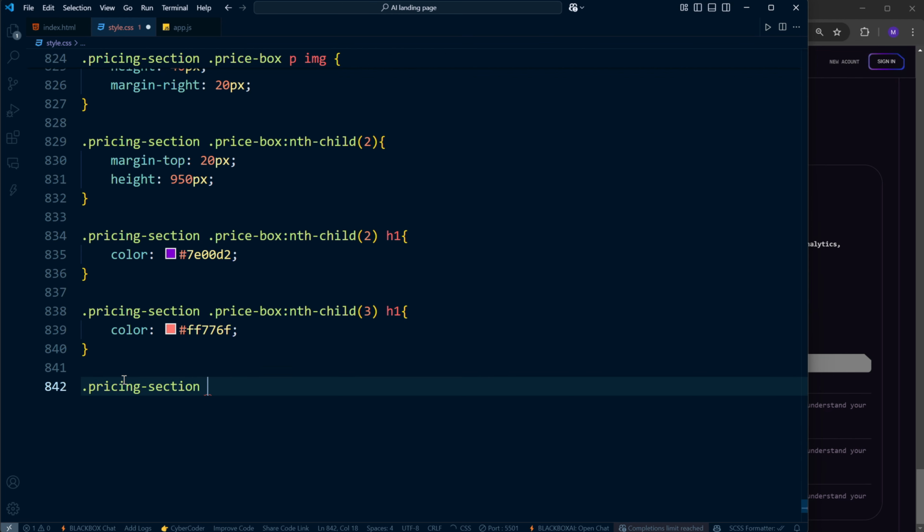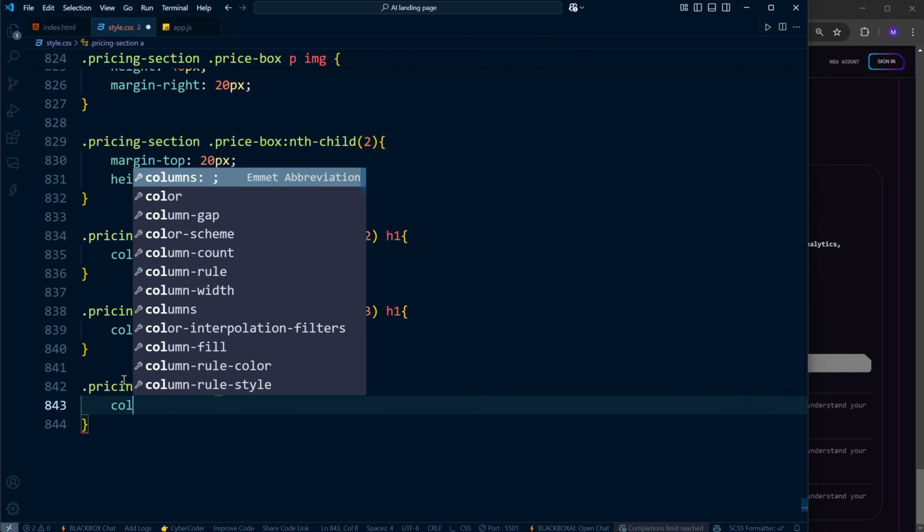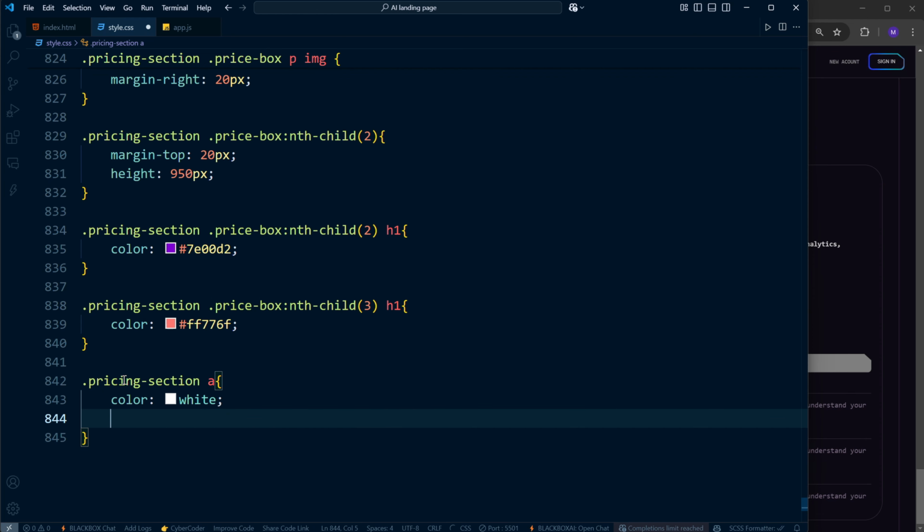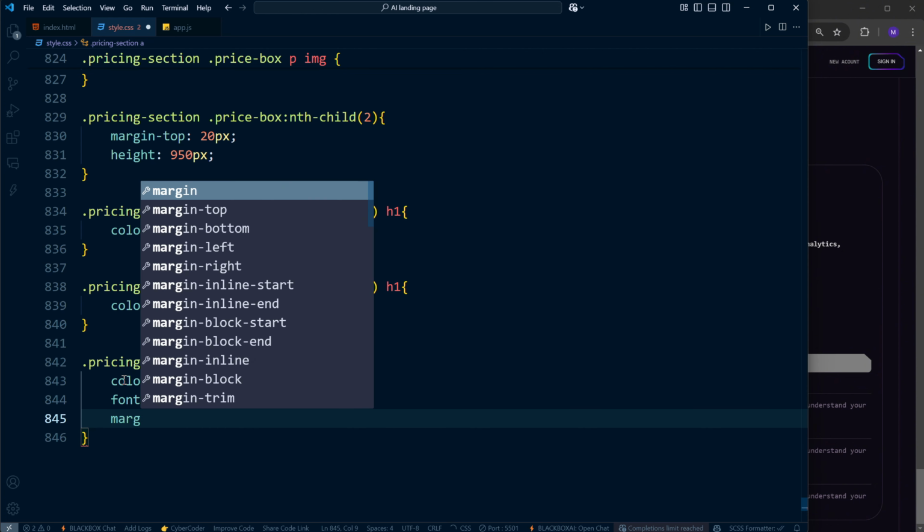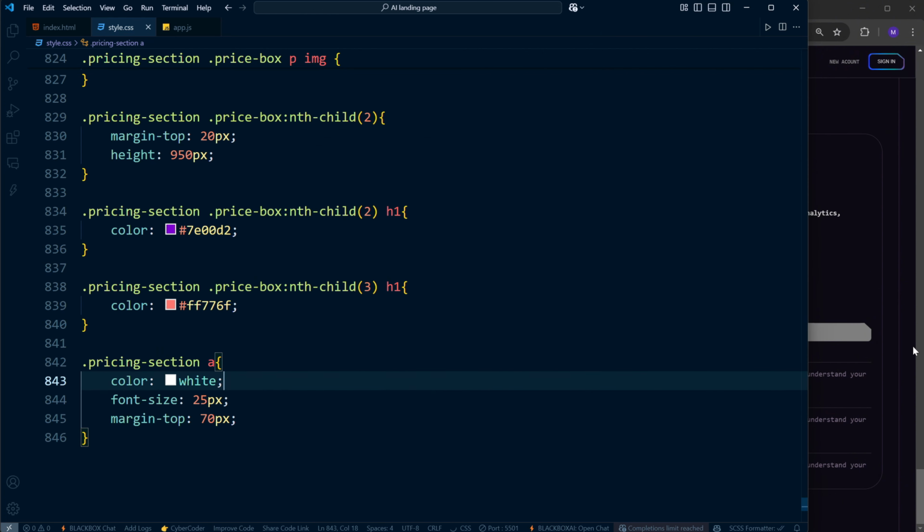Now, style this anchor tag in CSS by setting its color to white, its font size to 25px, and adding a margin top of 70px to create spacing between it and the pricing boxes. That's it for the pricing section.